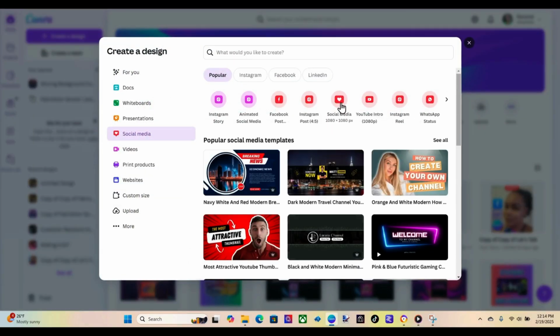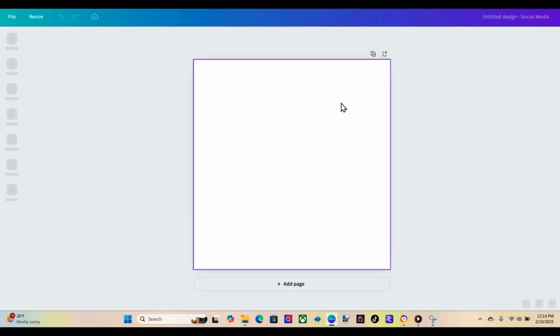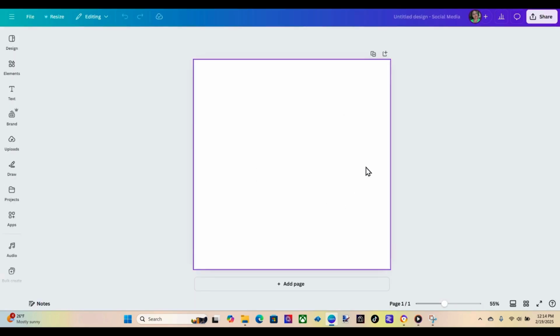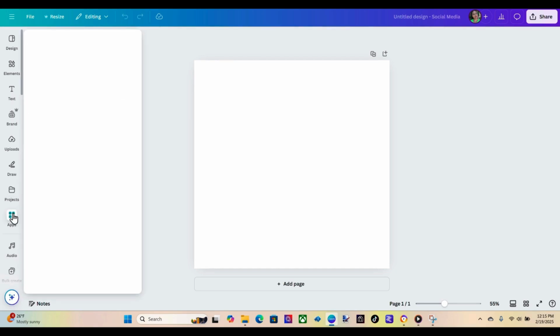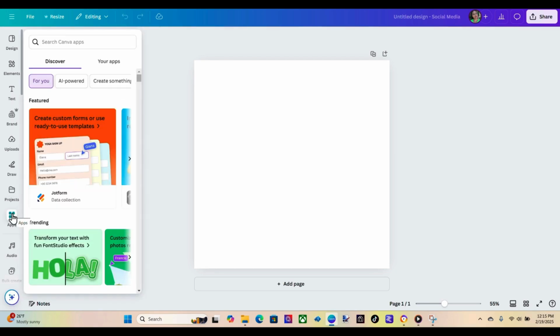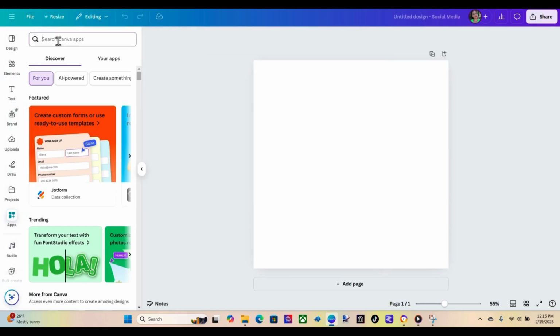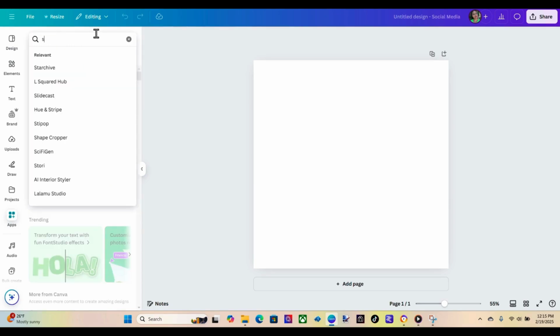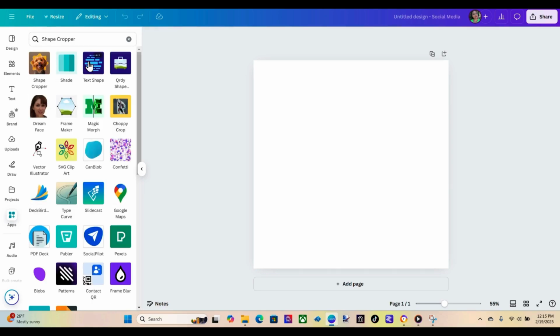Go up to your top and click on social media. A box will appear like this one. And we're going to go over to your side and go to apps. Yes, I have a special tool I want to tell you guys about. And this is really, really nice. It is called Shape Cropper. There we go.